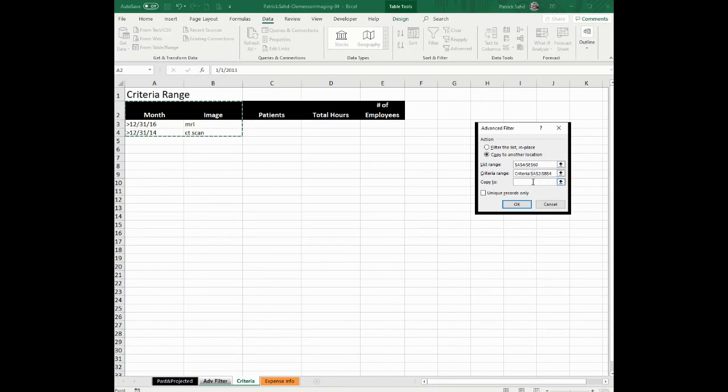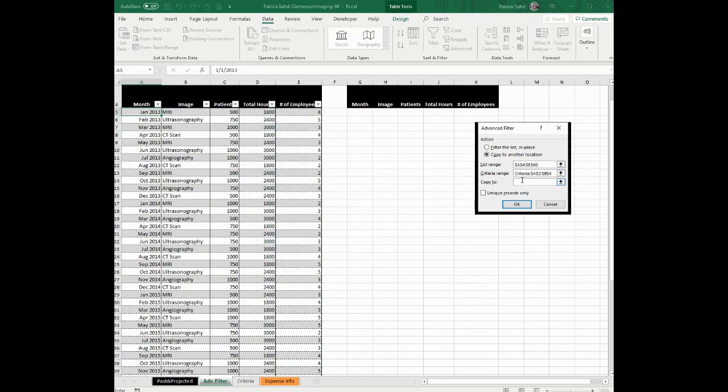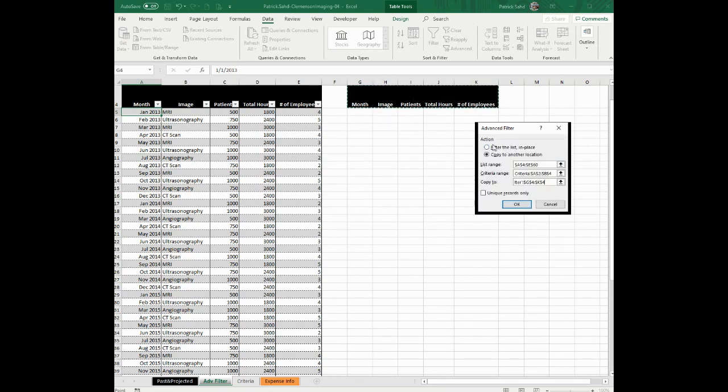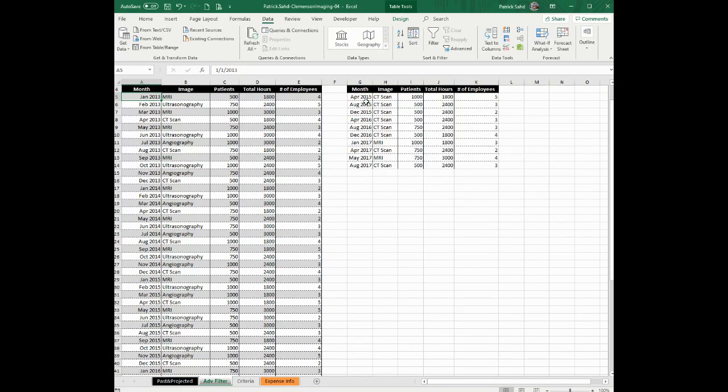And then the last piece is I'm going to click in the copy to box. It brings me back to this sheet. And I'm going to select G4 to K4 on the advanced filter sheet, which is what I'm on, G4 to K4. Click OK in the advanced filter dialog box. Okay, here we go. I think the magic number is 10, but let's see. There you go. If you got 10, you did it correctly.